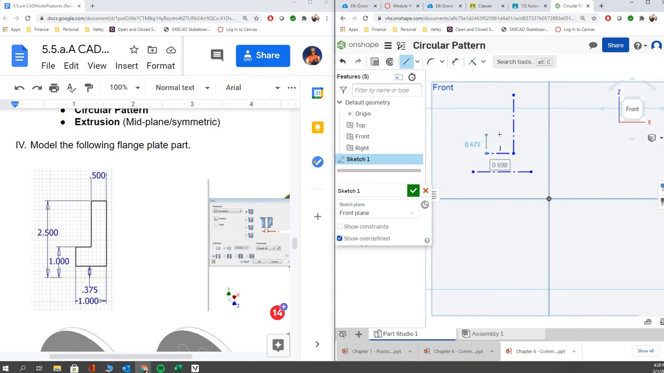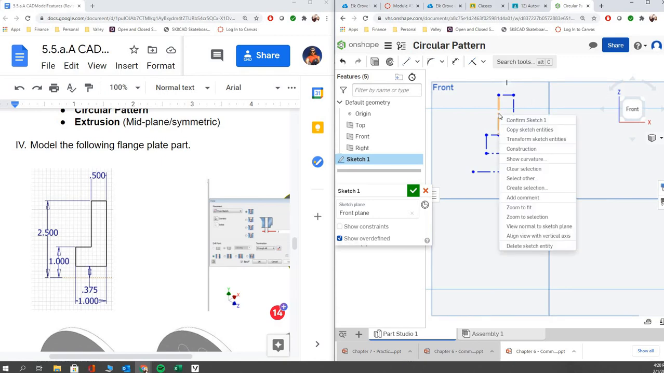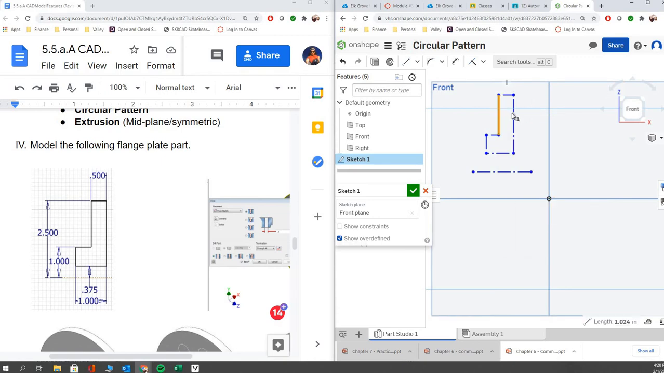Oh, it's still in a construction line, so I want to take it off that. And again, if you want it to be constrained all the way across, you just match it up and then drag your mouse over. And what we'll do is go back through. You see how these are all construction lines? We need to go through and actually reverse that and make sure that none of these are construction. The only one that we want construction is down at the bottom.